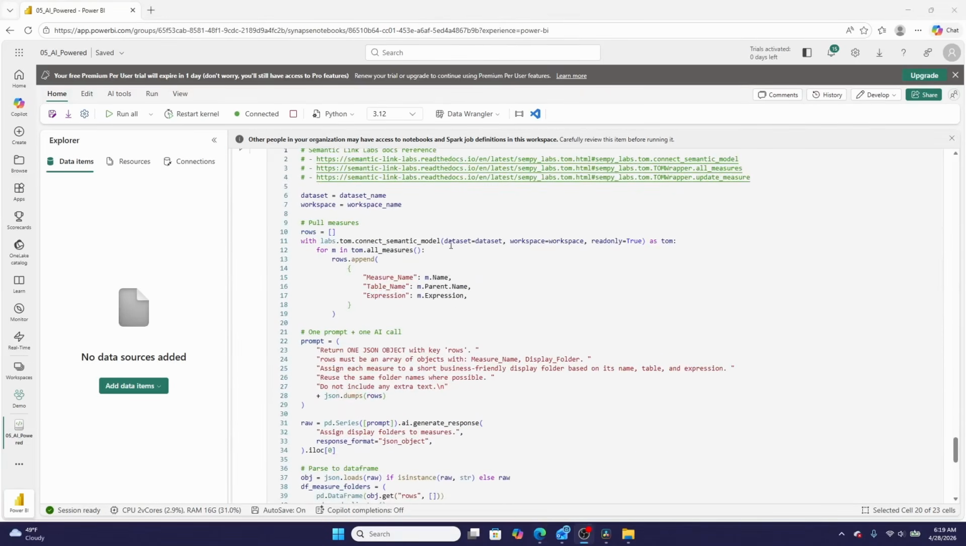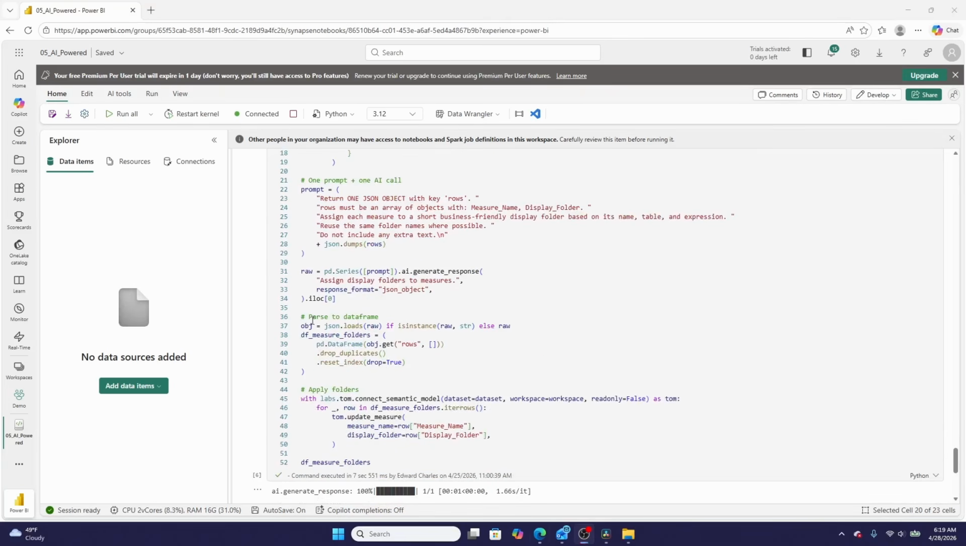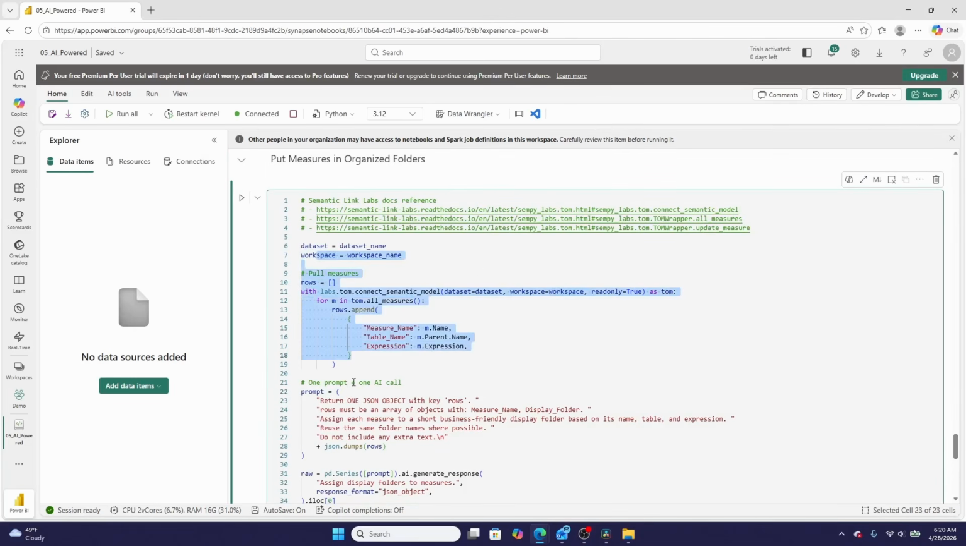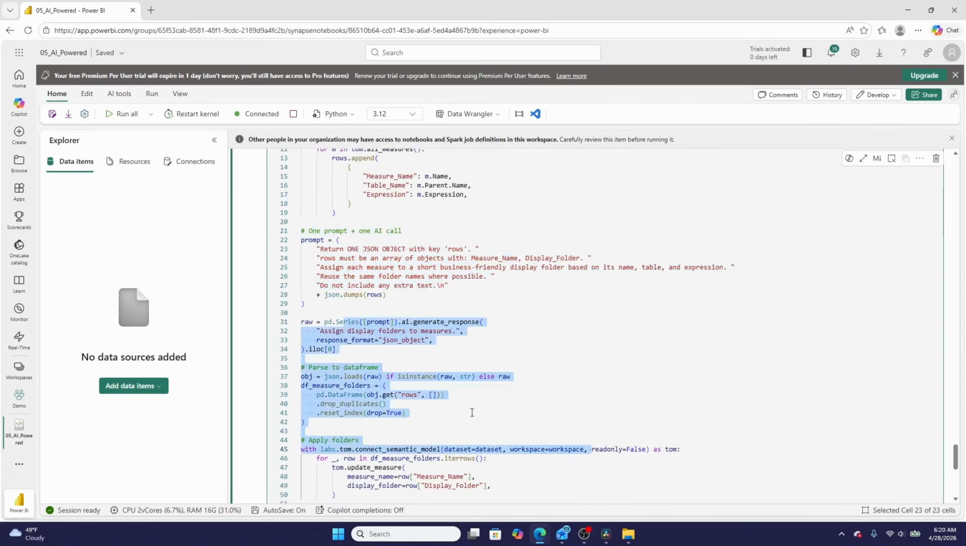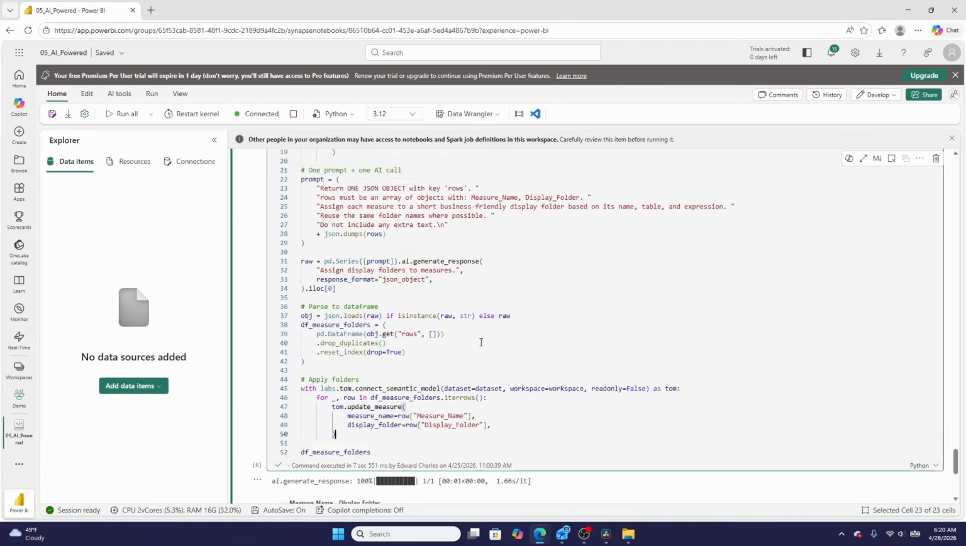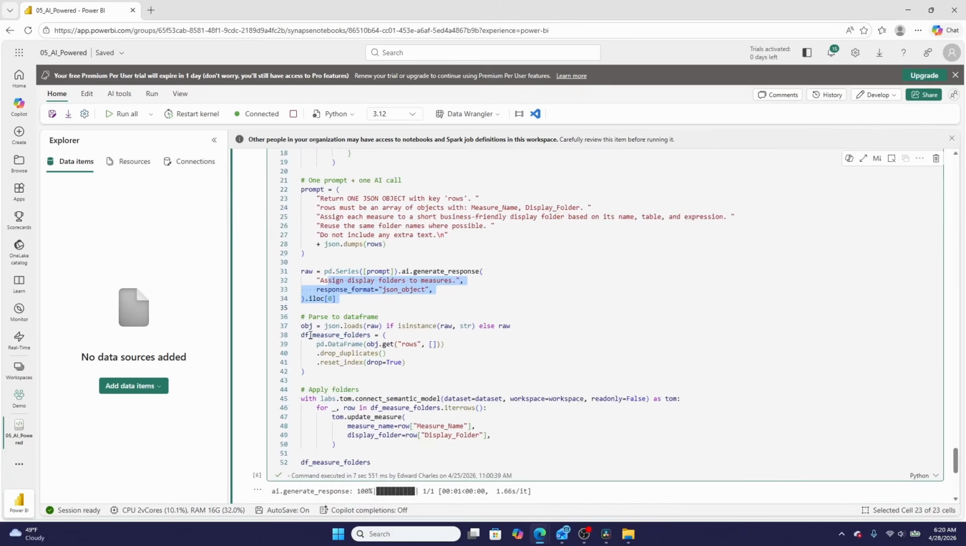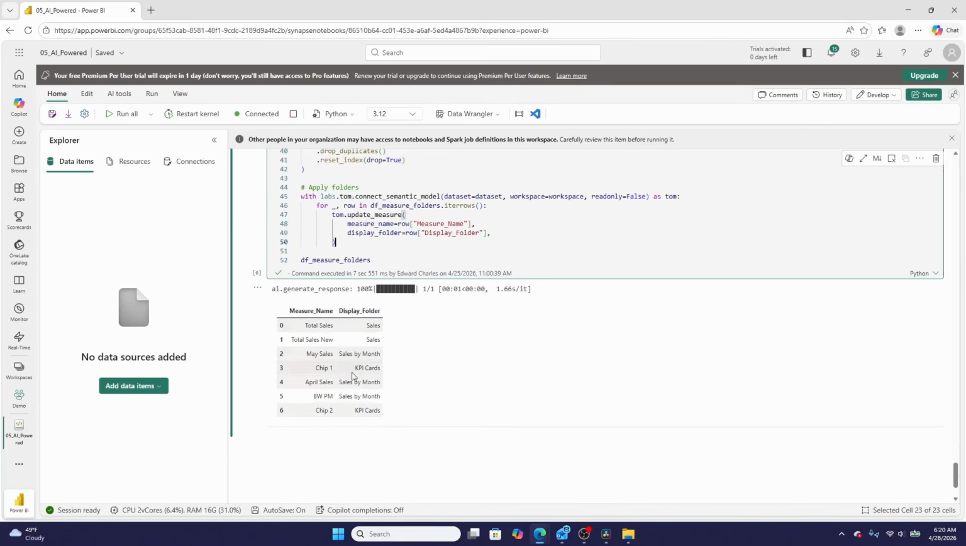Which then finally brings me to my third demo, which is where I ask the AI to classify my measures and put them into different folders. I then parse that JSON and then use Semantic Link Labs again. So we're adding one additional step to that pattern of Semantic Link Labs fetch data, build prompt, prompt, return, to actually then go Semantic Link Labs fetch data, build prompt, send prompt, parse, edit, right? So we're adding one additional step here to then actually classify the measures into a specific display folder and then outputting them fully right here.